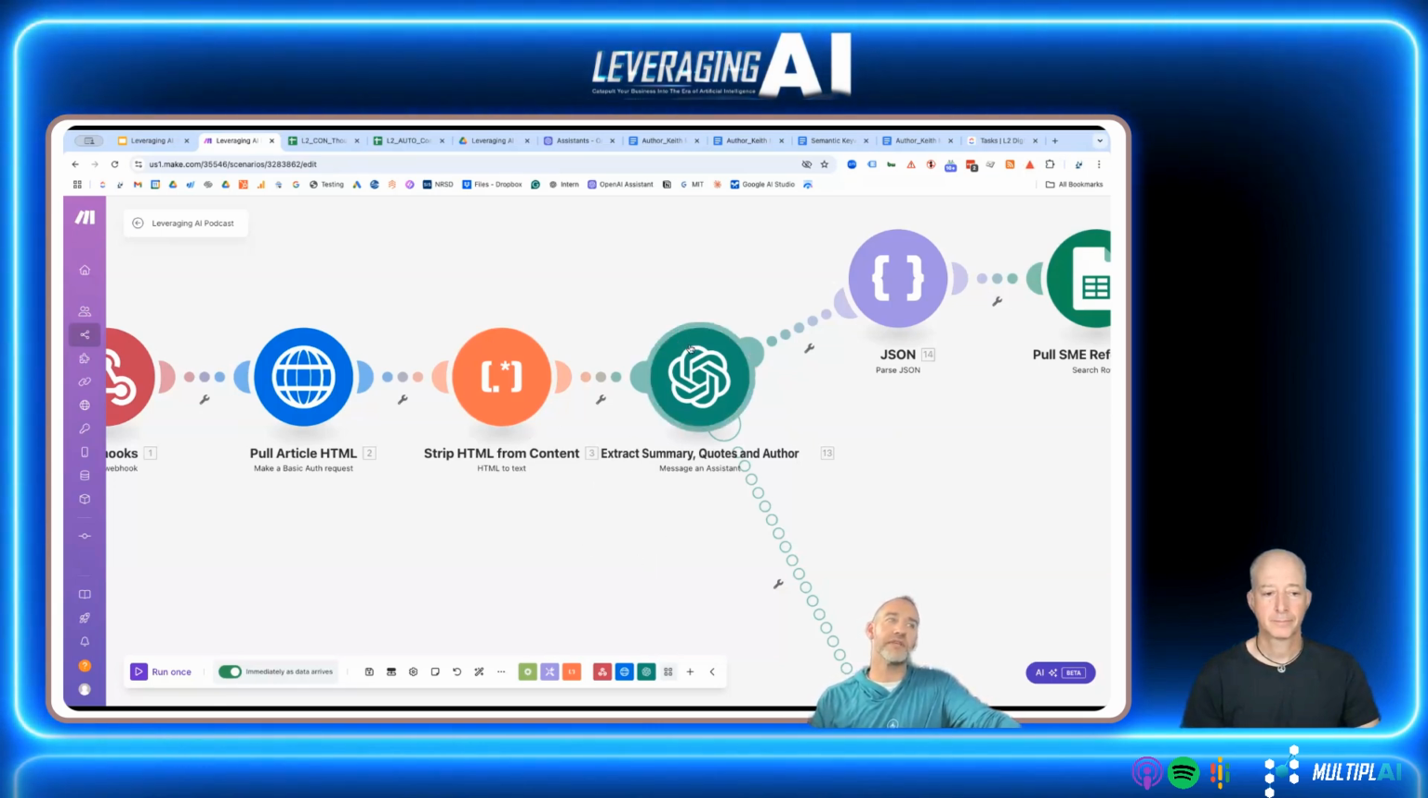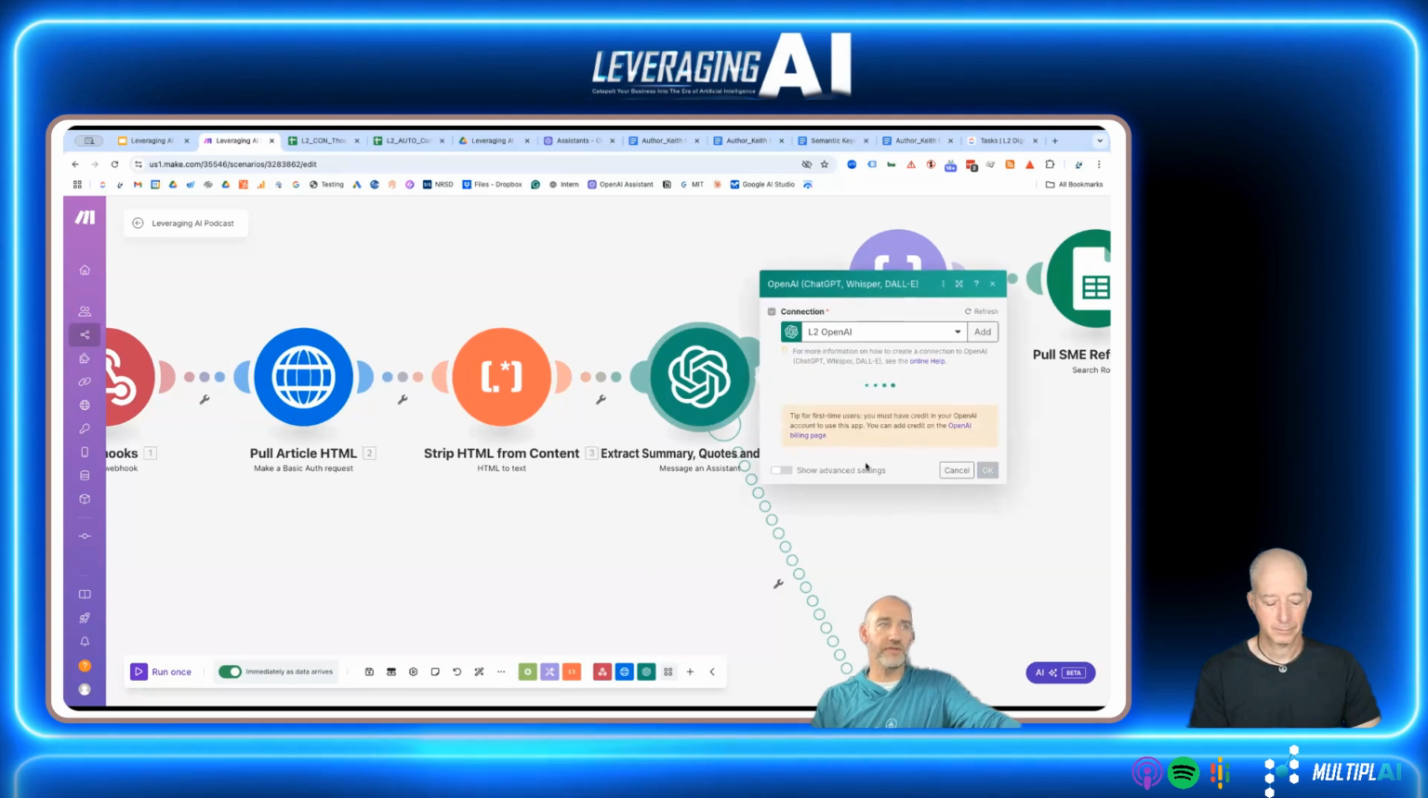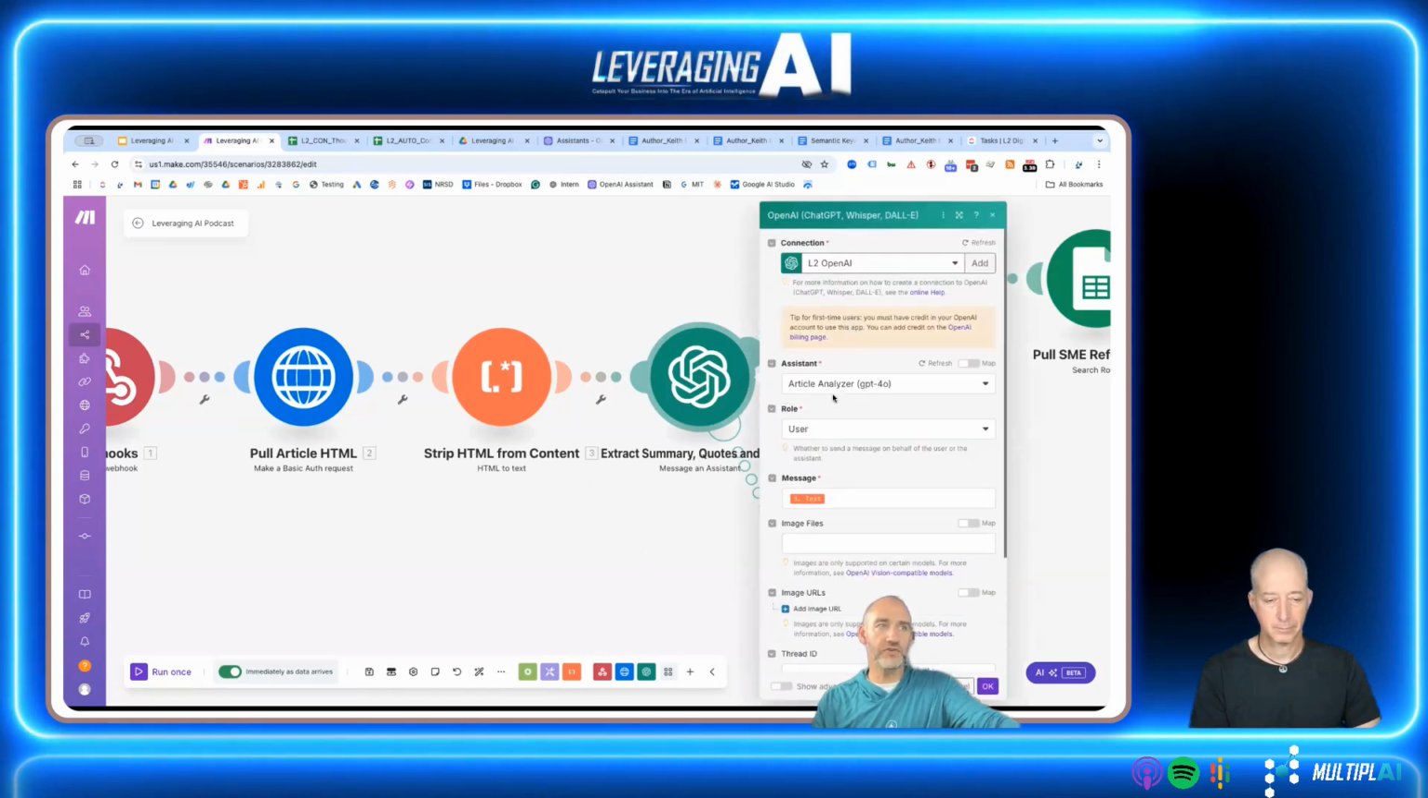What I'm going to do is send it into the first of several OpenAI assistants. It's going to go into this first one, called the article analyzer. All I'm doing in this widget is defining which assistant I want to use within my OpenAI account, defining myself as the user, and then in the message, adding in that block of text from the article.